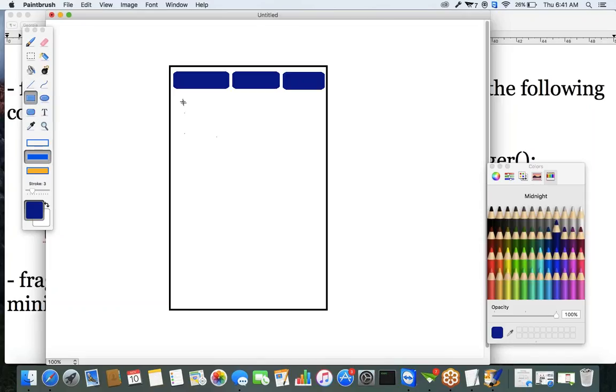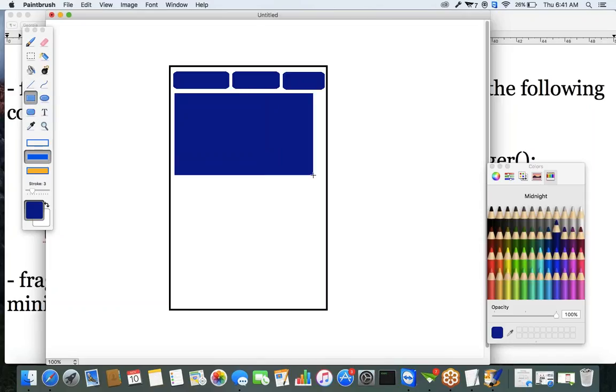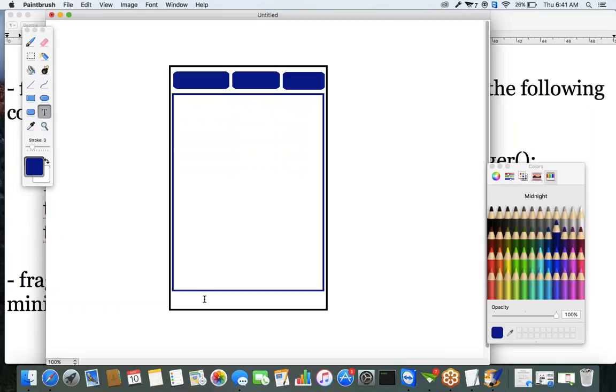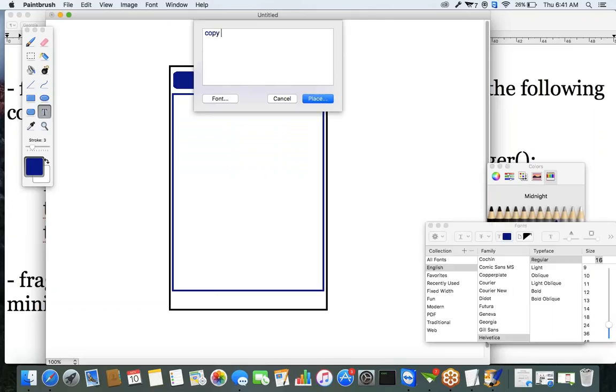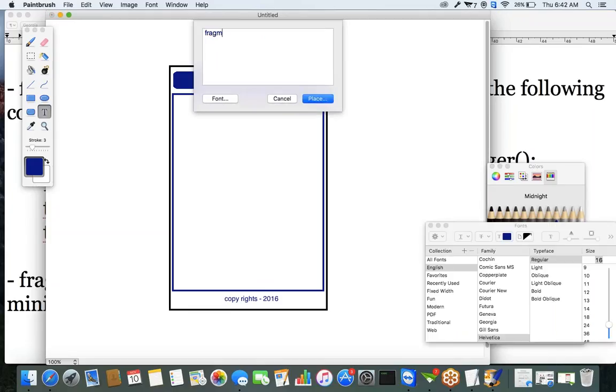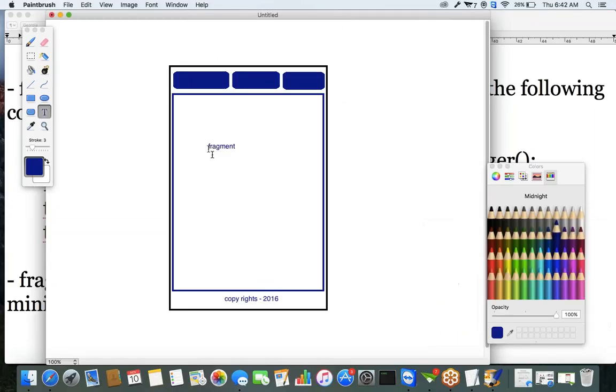Okay. And here I want to create a UI component called fragment component. And in the bottom of the screen, I want to display this message. This is a requirement. Okay. And here I want to create a component called what? Fragment component. I want to create a UI component called fragment.